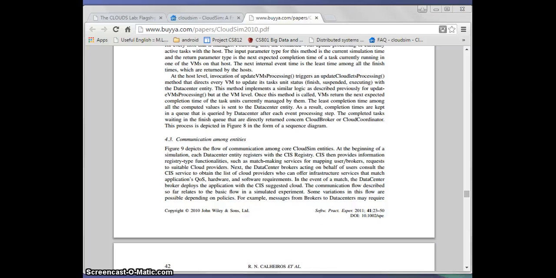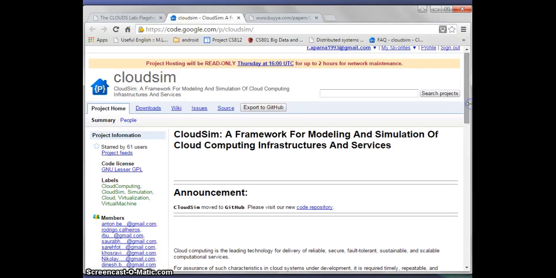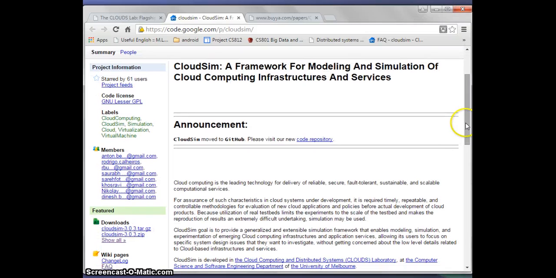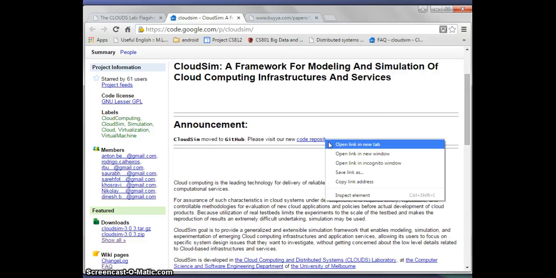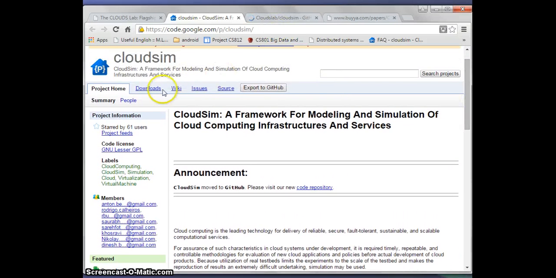Now moving on to how to install and use CloudSim. There is no installation procedure for CloudSim. It is a package that we need to download and use as a library in our project. You can find the page on Google Code for CloudSim. Here there's an announcement that CloudSim has moved to GitHub, so we can also get the package from GitHub, or we can download it here.